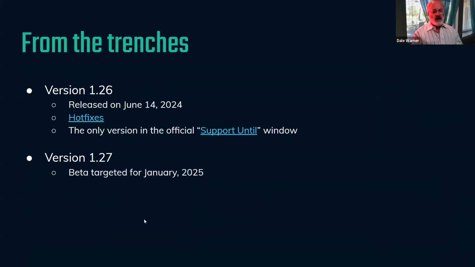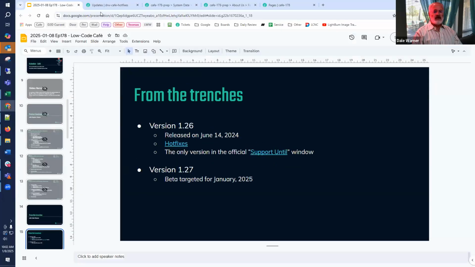From the trenches of support, we're currently on version 1.26. It was released in June of 24, and the hot fixes are something that we'll talk about today. And I want to mention that 1.26 is the only version in the official support window. So if you're not on version 1.26, we encourage you to upgrade. Version 1.27 is targeted to go into beta this month, so we'll be moving on to that and talking more about that in the weeks to come. So let's take a look at the hot fixes.